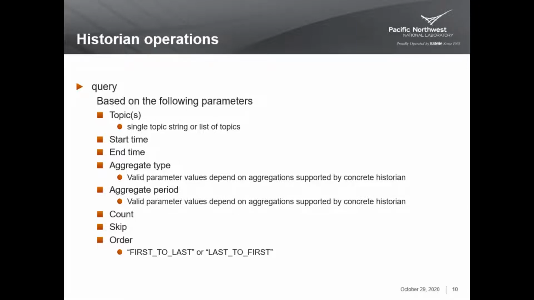If you want to query aggregate data, you should also specify the type of aggregation and the length or period of aggregation. For example, to get the weekly average of a data, you set the aggregation type as average and the aggregation period as 1 week. You can also restrict the number of results returned using the count parameter. And to get results in batches, you can use a combination of count, order, and skip parameters. The order parameter can either be the string first to last or last to first.